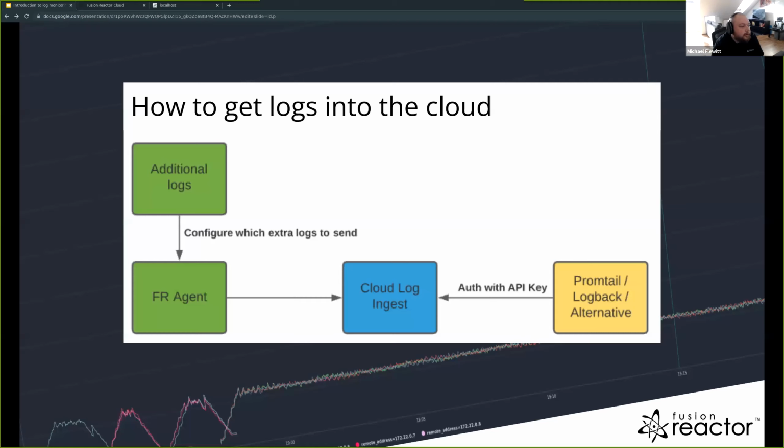So I'm now going to quickly cover how to get logs into the cloud. There are two ways of doing this. The first is through the Fusion Reactor agent itself. If you have the cloud license, the Fusion Reactor agent will send your logs to the cloud ingest point automatically. But you have the ability in Fusion Reactor to configure directories that Fusion Reactor will scrape and also send to the cloud. This could be IIS logs or ColdFusion logs or anything that's on the system itself.